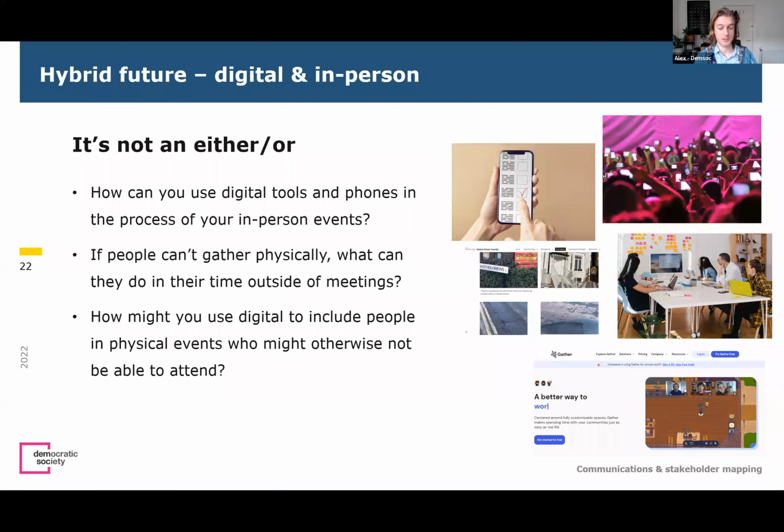The future is hybrid. It's not going to be an either or between online processes or in person. Increasingly, we'll see the use of phones in in-person events, and things like hybrid meetings. So how can these tools be combined as part of your process? How might you use them to include people who might traditionally have been excluded from physical events? And if people can't gather physically at the same time, what can they do in their time outside of meetings, working asynchronously?